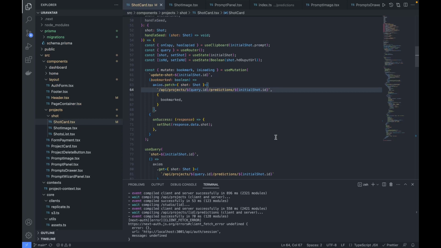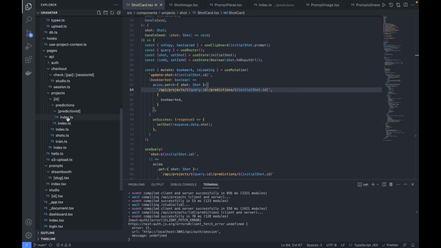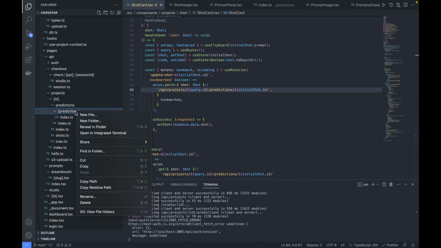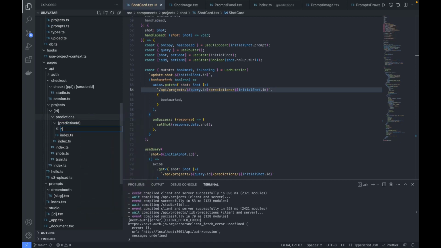First, let's write that endpoint inside our prediction ID API folder. If you go here to prediction ID, we are going to create a new file called hd.ts. In that we are going to write two APIs based on the request method, if it is a post and if it is a get. For both we are going to handle them in this file.